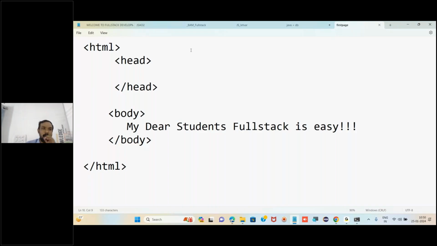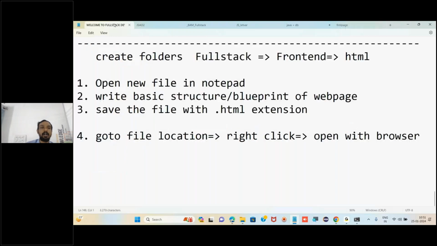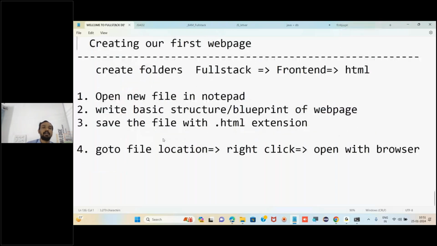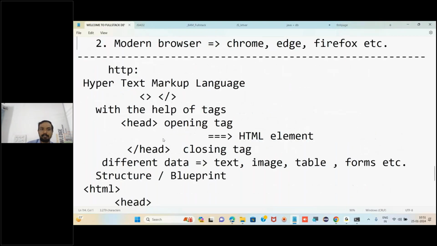So as part of your HTML journey, we already learned that opening and closing tags, HTML elements, will add different data, right? So what is this different data? Text, images, tables, forms, right?